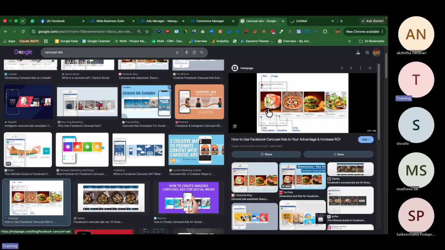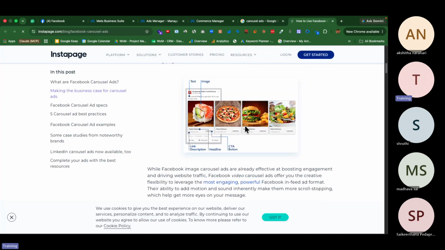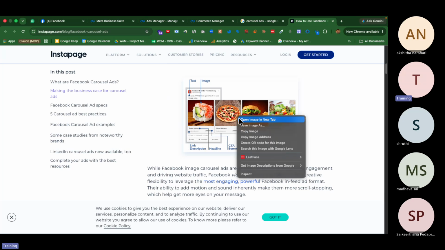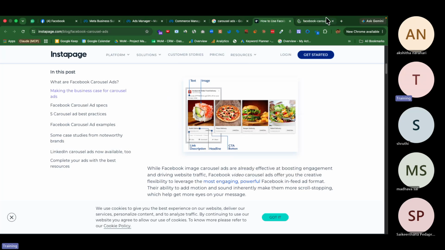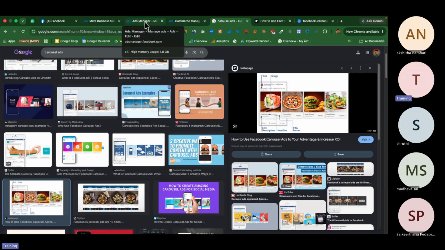See, this is the one here. So here you can target multiple products. That is the advantage of a carousel. Are you able to see this, everyone? Okay, this is a carousel ad. So right now I don't want to go with the carousel.